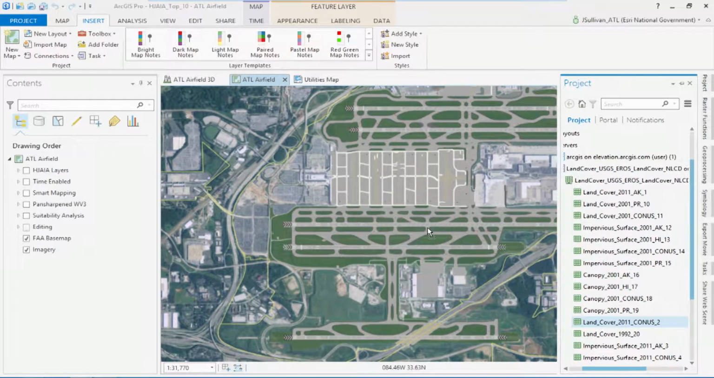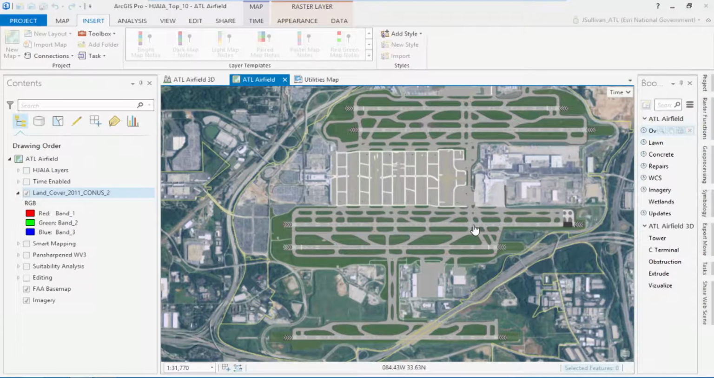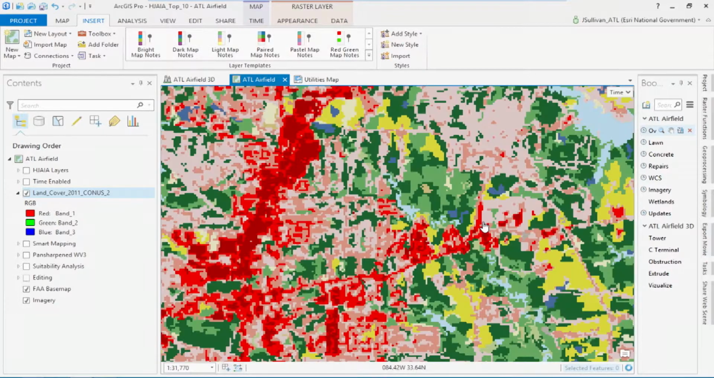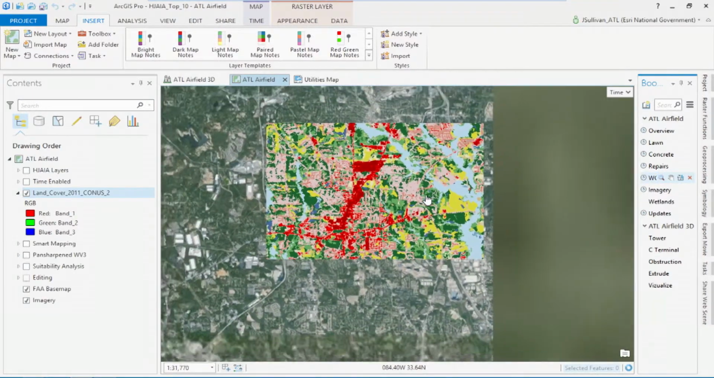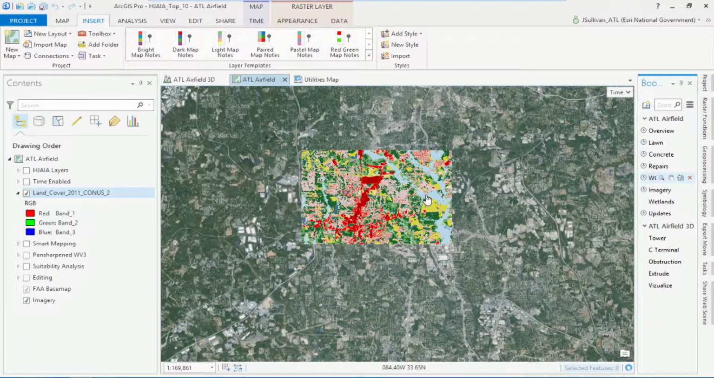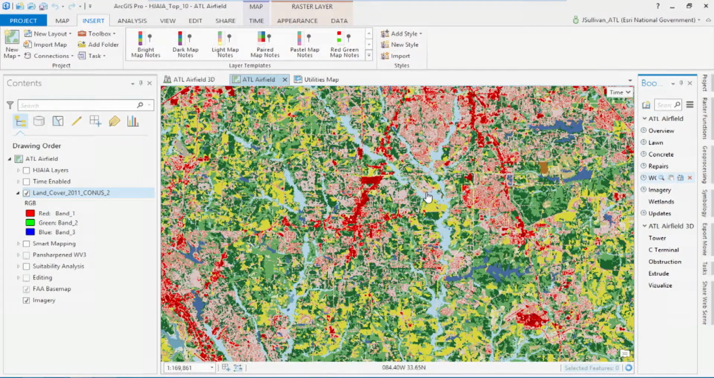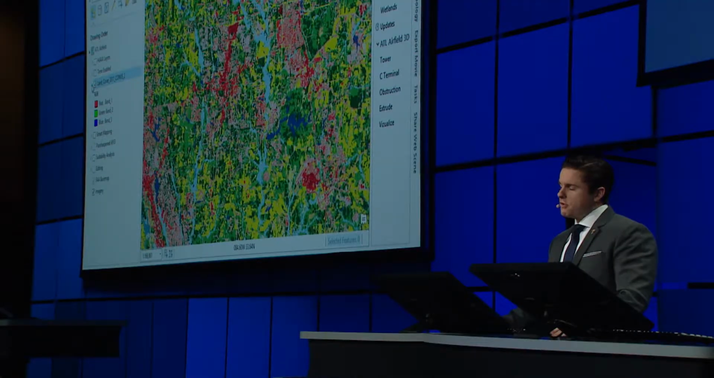Once connected to the server, I can view the WCS layer by dragging and dropping it from my project pane into the map viewer. Let's zoom out a little to get a better look at the data set, which is showing the land cover makeup of the area surrounding the airport. With interoperability in Pro 1.2, you can continue using the same OGC standard services you know and depend on.